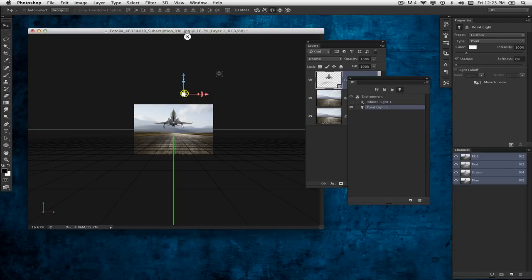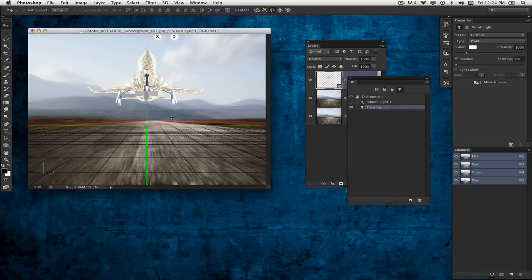And I'm going to move it over just a little bit more and higher. Let's position it a little bit higher so the shadow is more concentrated under the plane, right about there. If I zoom in there, that shadow looks a little bit better.